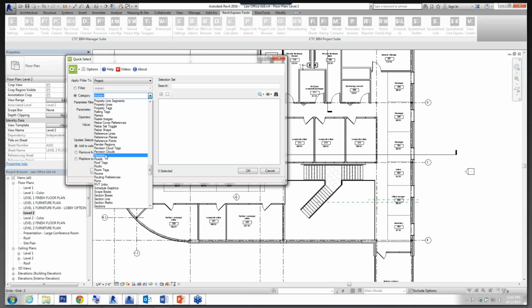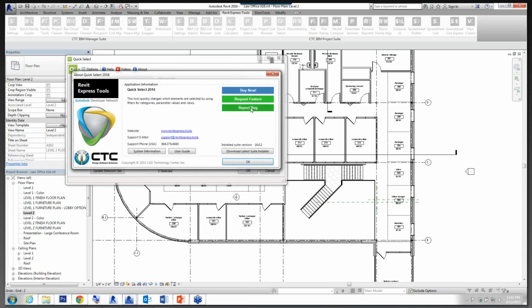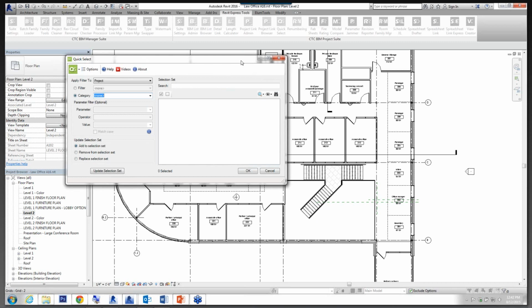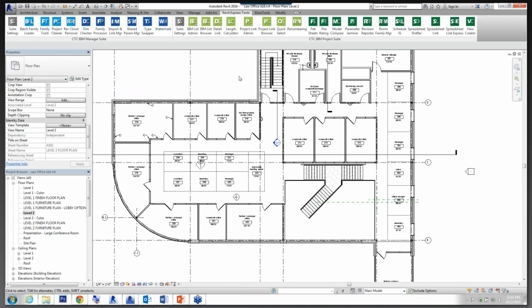I got a fatal error because that's probably not a good way to delete revisions in Revit apparently. So I clicked on the About button here and clicked on Report Bug. So that'll be fixed, I bet, in the next update. So that's the Quick Select tool. So everything there was all the free stuff. So now I'm going to go on to the paid tools.